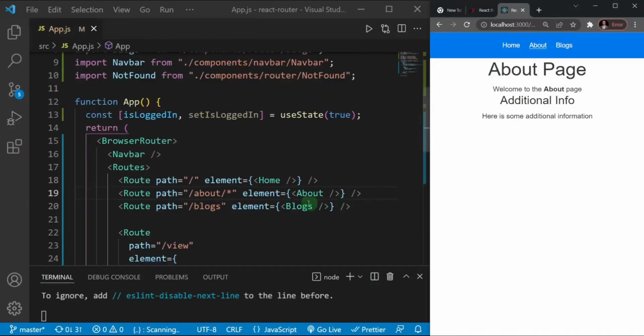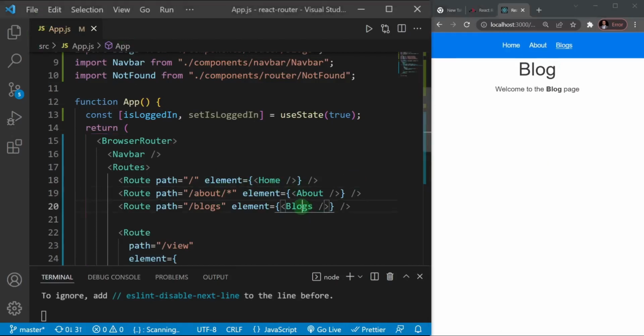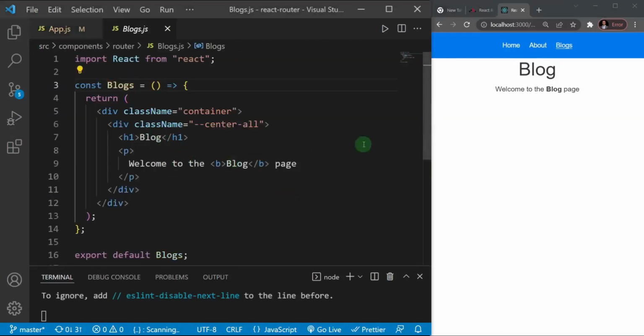All right, so now we're going to talk about the useParams hook. First off, we need to create a setting where we can actually implement it. So I'll come to my blog component. So this is it, Blogs, plural, and you see here we just have "welcome to the blogs page."